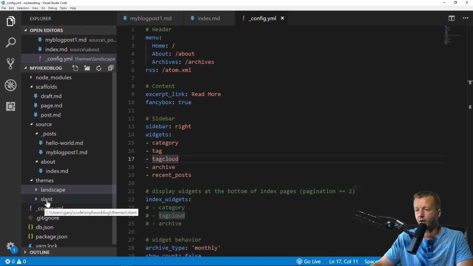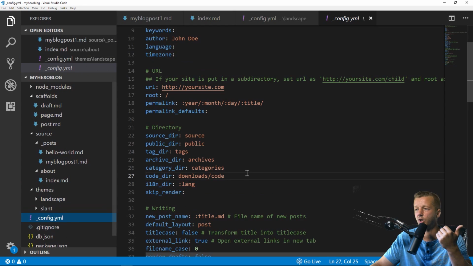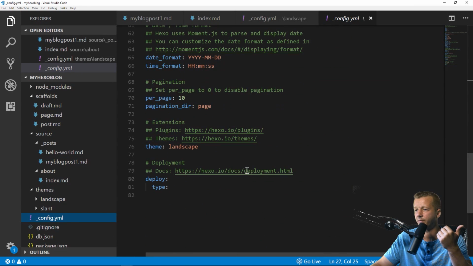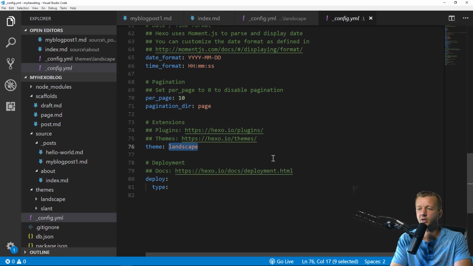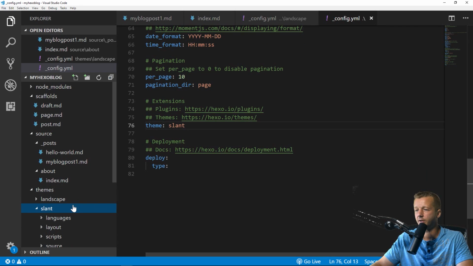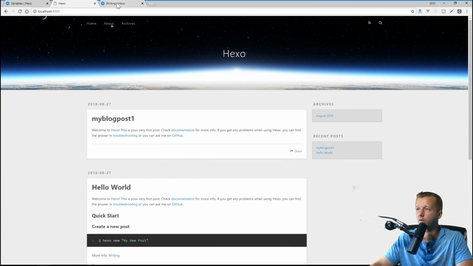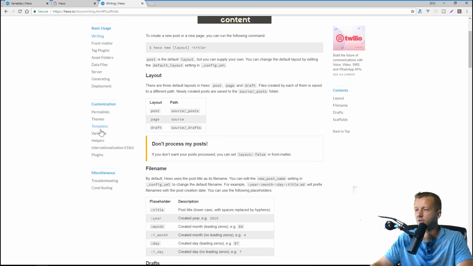So now, first we have to direct the configuration file down here and tell it which theme to use. You use the folder name that you gave it. So config.yml, I believe it's at the bottom. Yep, right here. The theme is not going to be landscape, it's going to be Slant. So we save that. And because we replicated it, we're going to get the same thing in the browser if we refresh it. All right, so inside of here, all themes have to have a languages, layout, script, source section. And if we go over here, it's probably worth taking a look at the themes section.